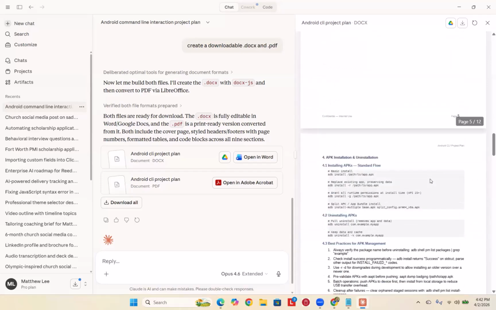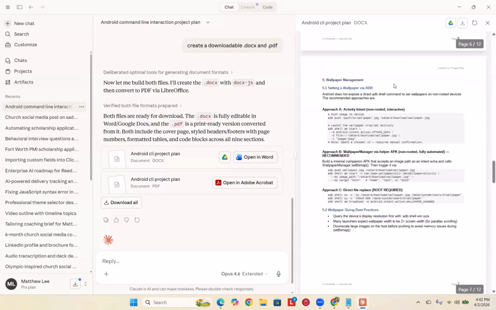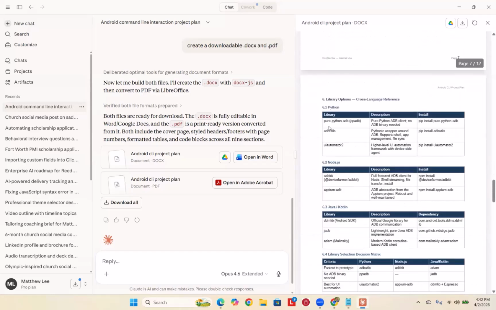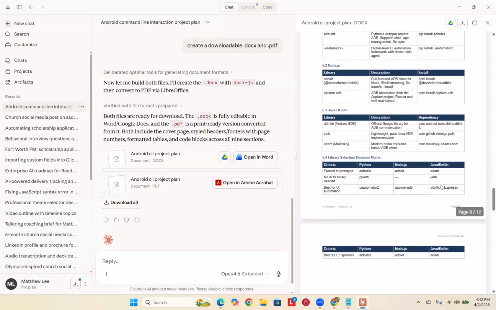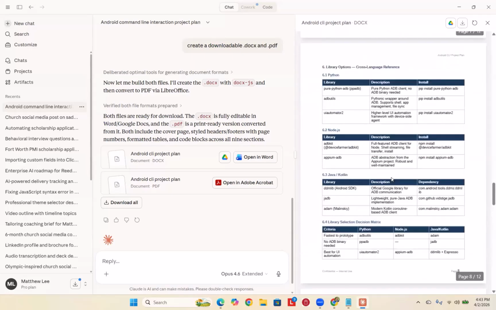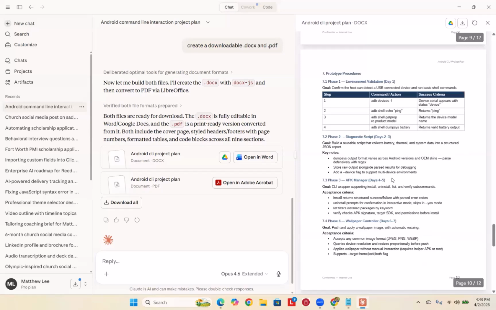And we did this in what, 30 minutes? Really fast. Yes, sir. Wallpaper management. Here's the approach. They're giving you different approaches. Okay. Wow. And here's your library options: Python, Node.js, Java, Kotlin. Depending on which programming language you want to use. Yep, that makes sense. And here's your prototype procedures.